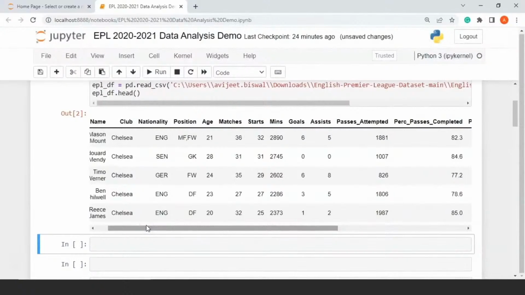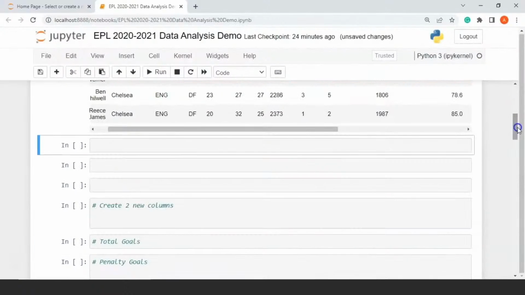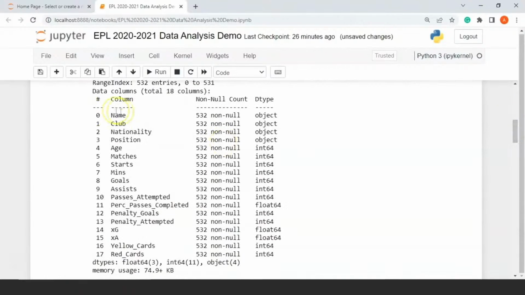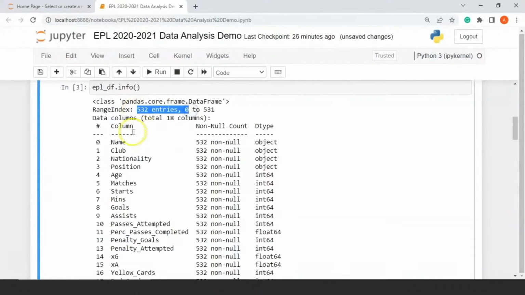All right. Now in the next step, let's check the info function that will give the total number of columns that are there, as well as display the total non-null values in each of the columns. So I'll say epl_df.info. Let's run it. You can see we have the different column names, and on the top you can see there are total 532 entries. We have total 18 columns.